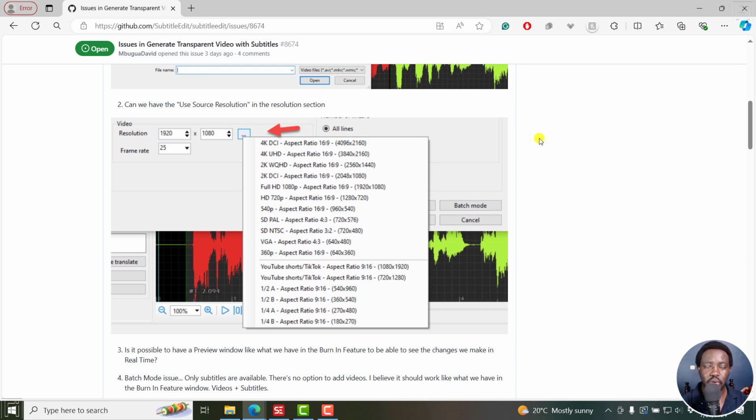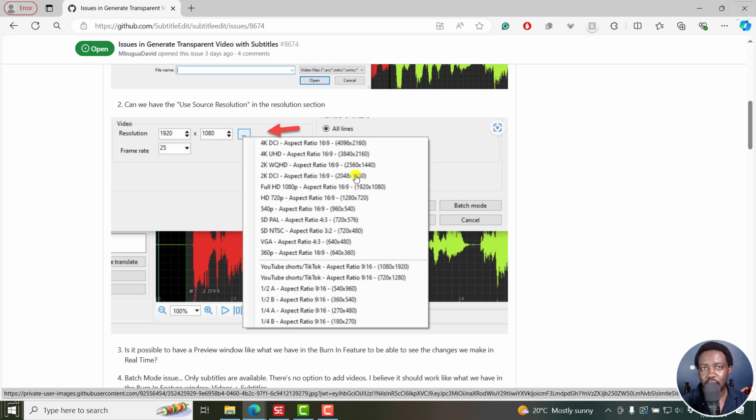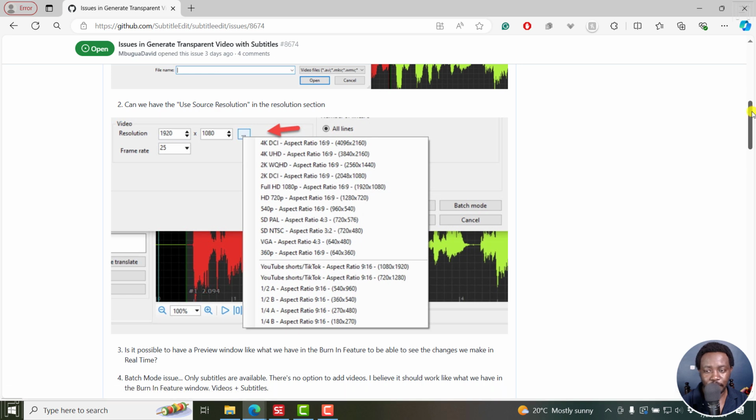Next up, we did not have the use source resolution feature, and this comes in handy especially when you're working with different resolution videos and you want to batch, that is export or generate transparent video for the subtitles that you have. That was not available, and it's really a good feature, especially in the burning feature in Subtitle Edit.